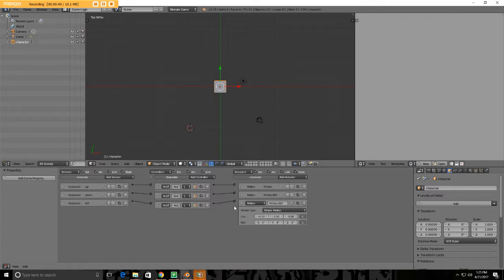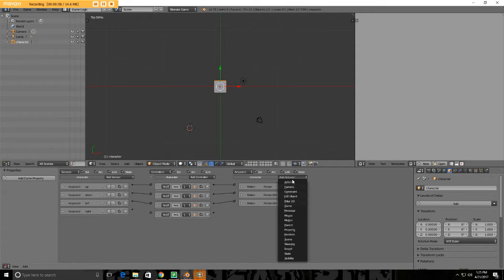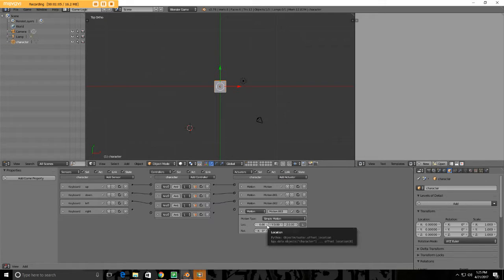I'm going to minimize these for more room. Add a sensor, keyboard, right. Right arrow. Go ahead and minimize that already. Every time we do a control, we need to put the sensor and the actuator. We have to do this for every arrow key. And then back to motion. And then we're going to go +10. Make sure that's all linked.